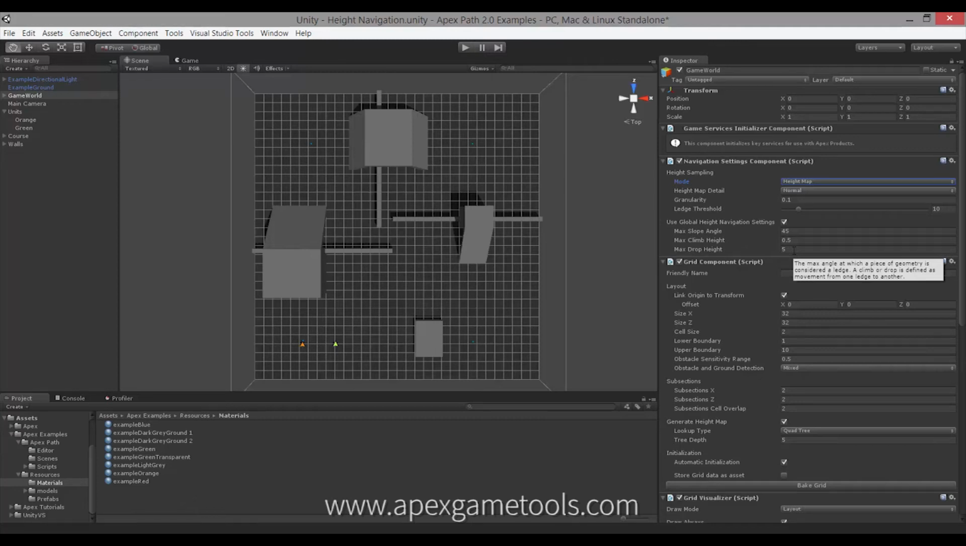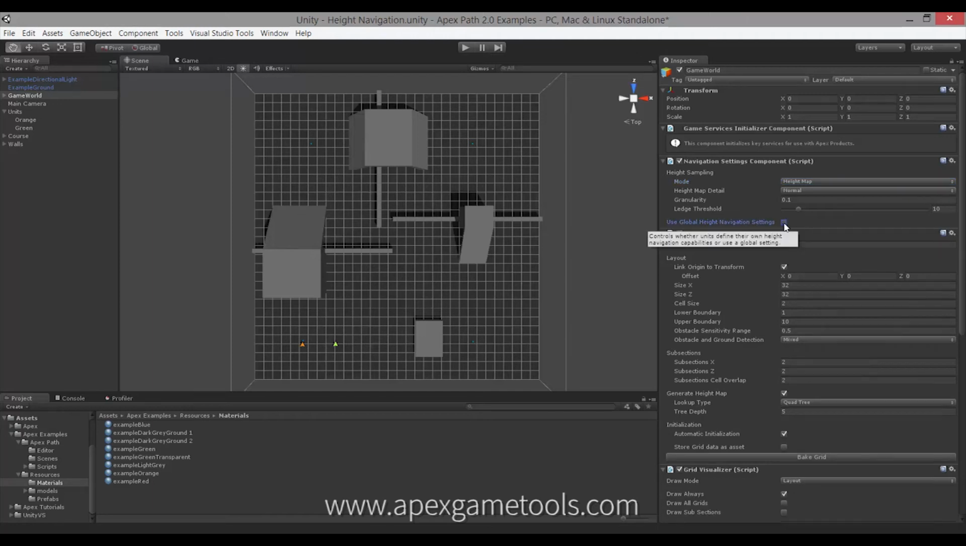Now, as you can see, this is an option that you can tick on and off. If you tick it off, it will mean that it is no longer global, so this is something that you can set on each individual unit.